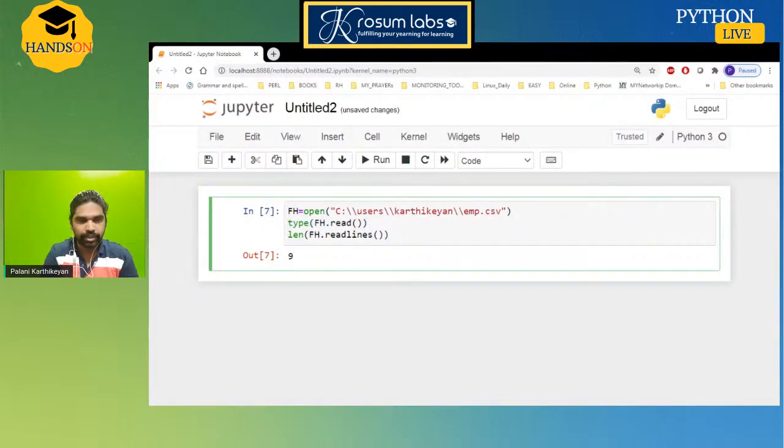So now we'll come to this point. There are two ways we can read. One is the string way, another one is called the list way, using list style. Now the important task is, if you want to read the entire file content in one single step, we can go with read.